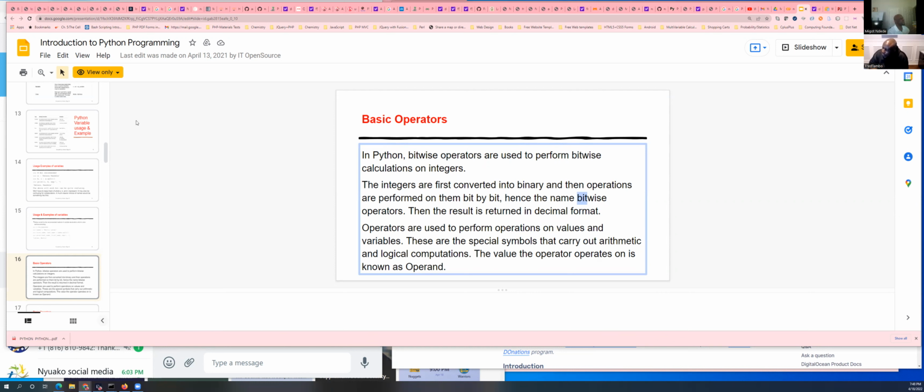Now the value the operator operates on is known as the operand. The operand would be like 1 plus 2. So that number 1 and number 2, those are the operands. The operator operates on the operands. So the operator here will be a plus or a minus or a division or a subtraction. That will be the operator. But the operand is going to be like the number 1, the number 2, number 3, and 4, and so forth.